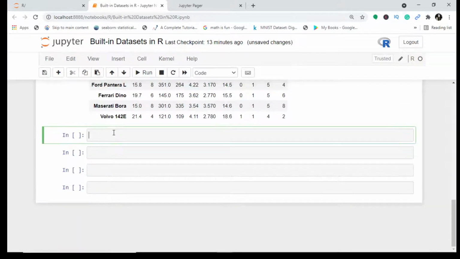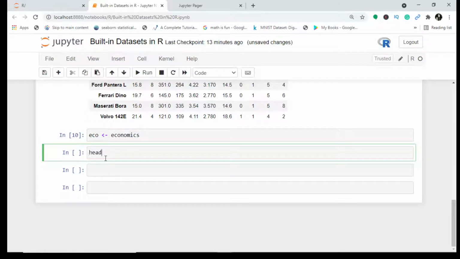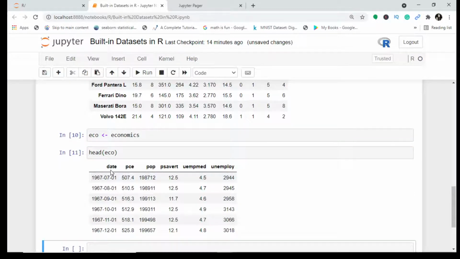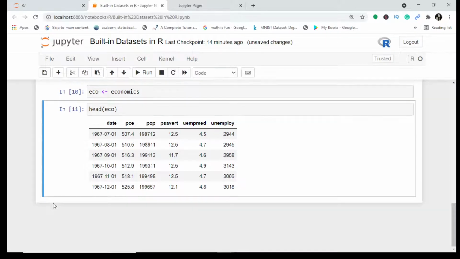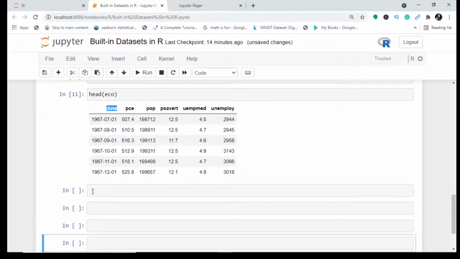Again, if you want to explore a few more data sets, just for practice, for quick sake, I can simply write here, I'll assign a variable eco and I will store my data set called economics here, and this has been loaded now. So I can simply write head of eco, and I can see what all is there. So you've got some date, PCE, POP, unemployment, and so on. I don't know what all this is. We will see all these details in our coming up videos.